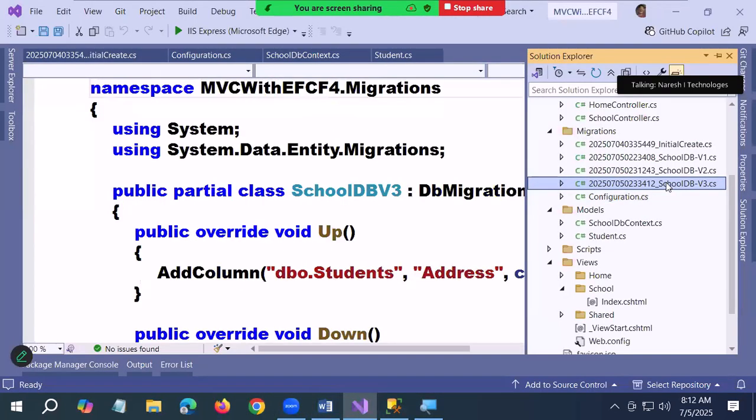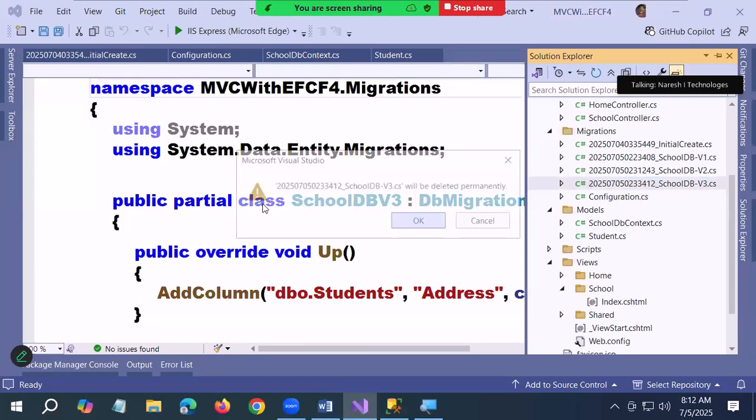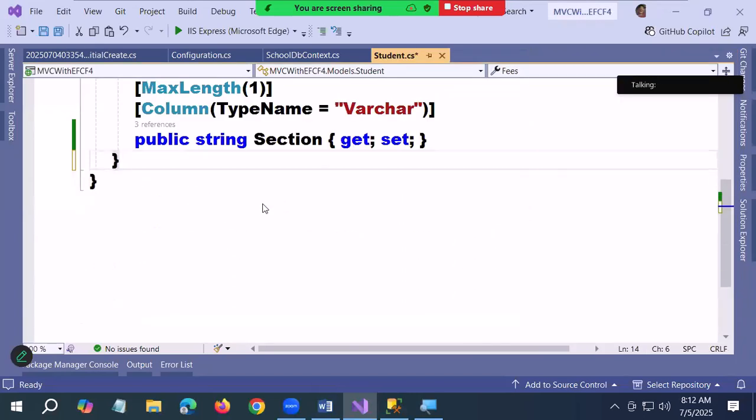So come here, delete. All are deleted. Now come here, and all these things also we should delete. If you create it here, you understood the concept. This is code based migration. Like this, we have 2 different types of migrations being applied here. What is the first one? Automated. Second one, code based. Automated migration and code based migration.